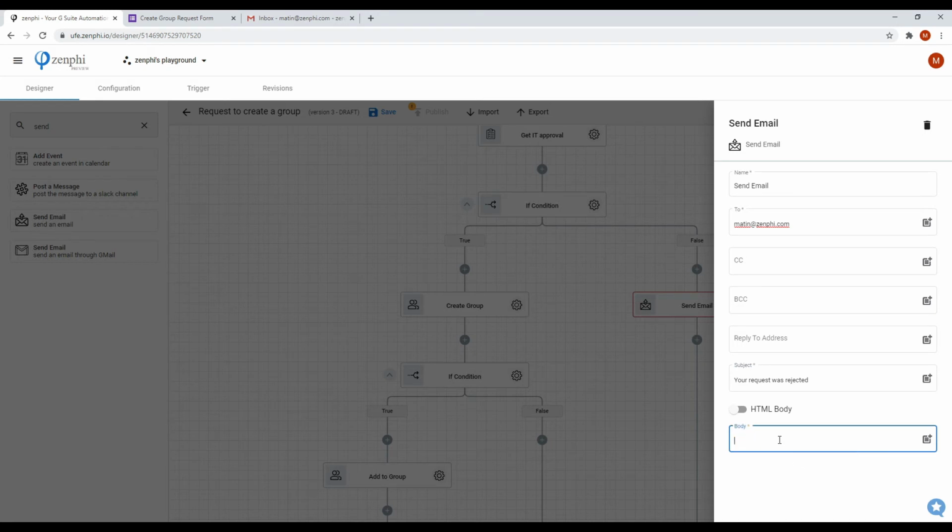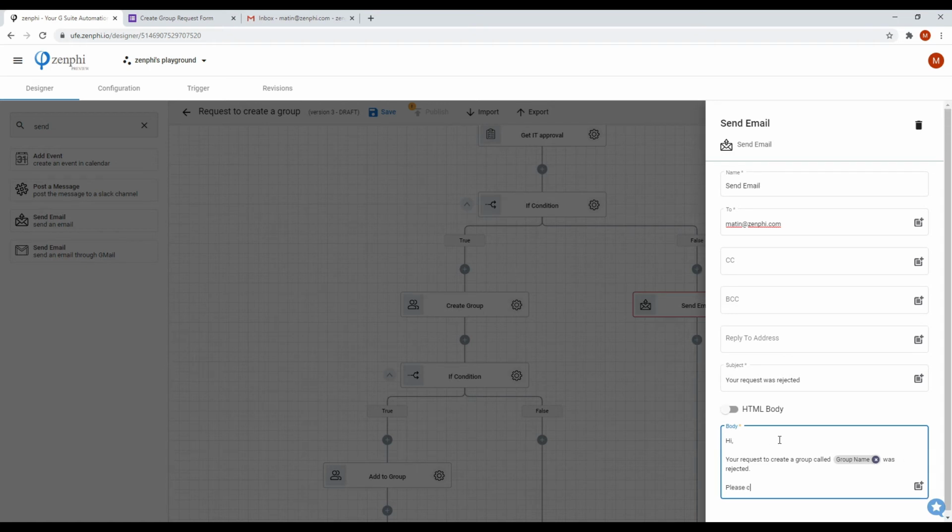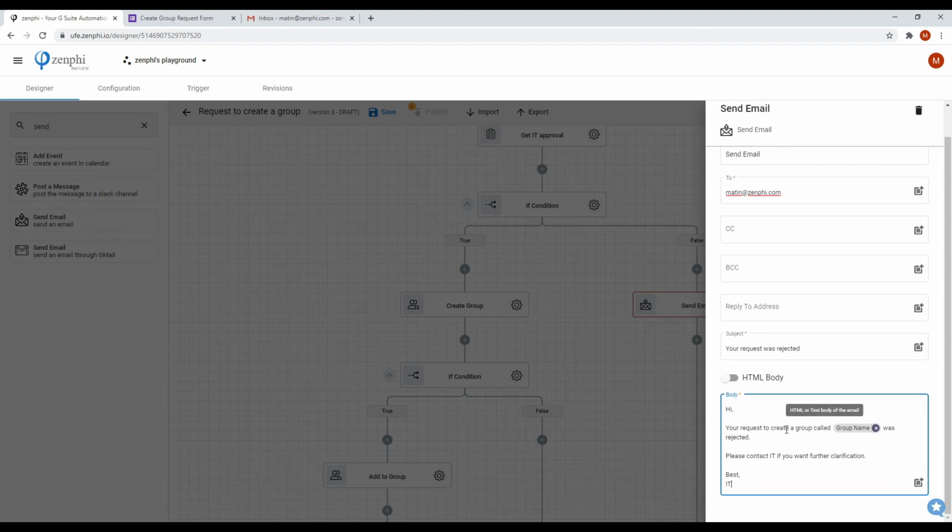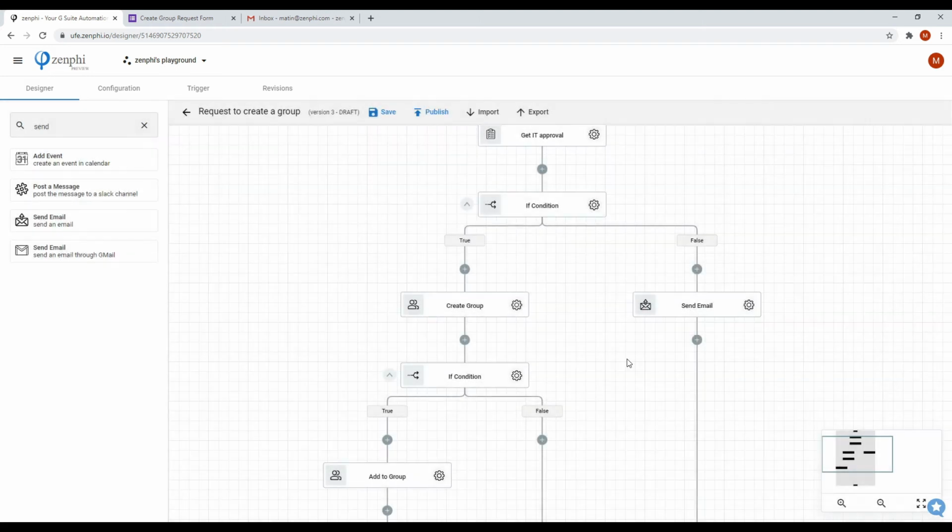and then the body is going to be hi, your request to create a group called, and then group name, was rejected. And then we can say something like, please contact IT if you want further clarification. And then best, IT. Okay, great.